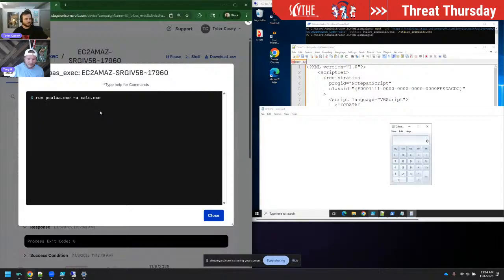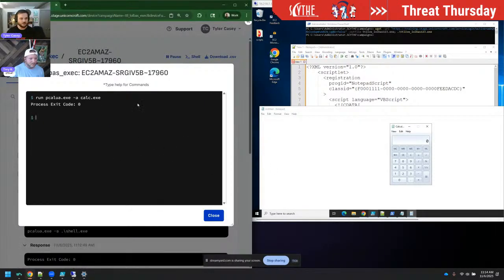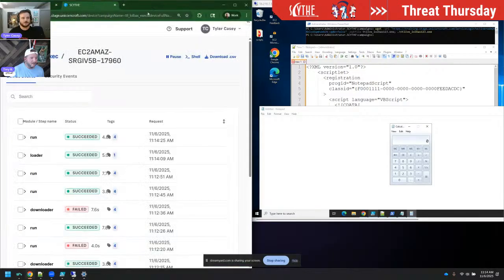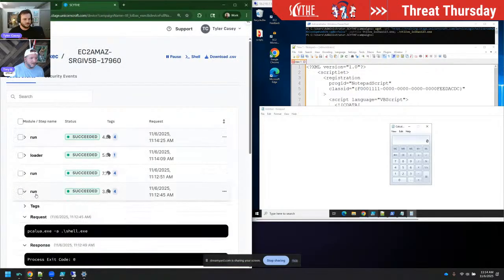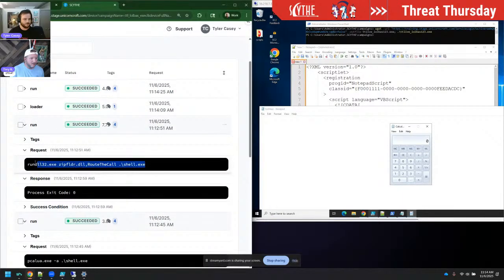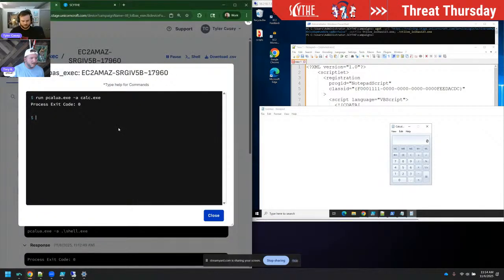And see if we can get calc to pop on that. So we see that that one works, that calc opens, and then we just duplicate this to grab that other command. There you go. DL32, and then this one as well will have just run.